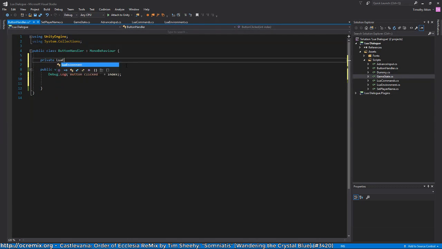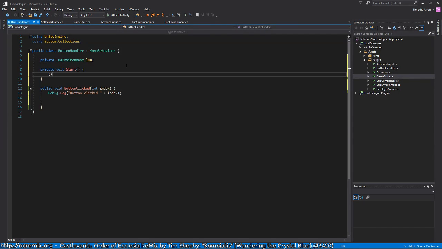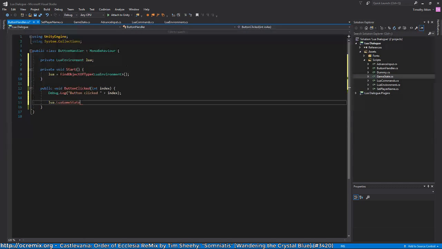And this is important to us because this button handler we'll want to get the game state, so private Lua environment and void start. Oops. Lua equals find object of type, and then we'll have Lua game state button selected equals index plus 1. Because the first button in Unity will be index 0, but Lua will want to think of that as index 1, so you just have to add this 1 to it. So always try to keep that in mind.